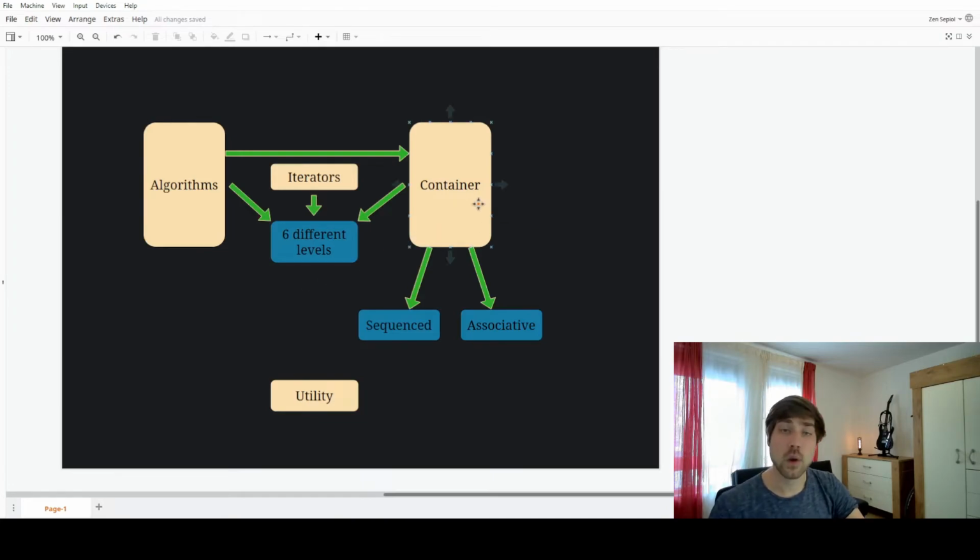Containers themselves also come in 2 different flavors. You have sequenced containers and associative containers. So sequenced containers is something that is always sequential in memory. So it's like one thing comes after the other, comes after the other. So how they can be stored is a little bit different, but it's basically that you have a sequence of objects in your memory somewhere.